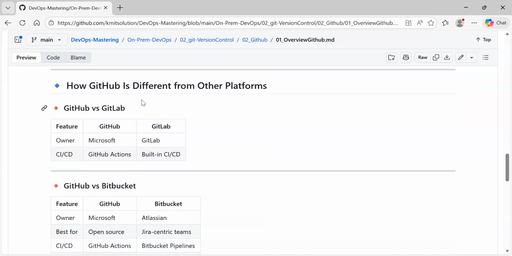Now, if we see the difference between GitLab and GitHub, the main difference is that GitHub is owned by Microsoft. GitHub Actions we are using here in GitHub, but in GitLab there is an inbuilt CI/CD pipeline tool. GitHub is again much more popular than GitLab at this moment.